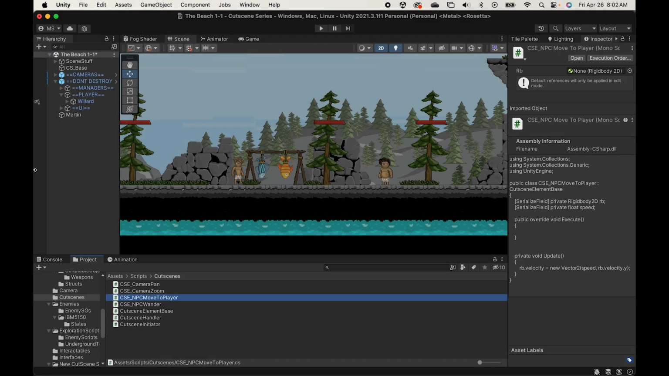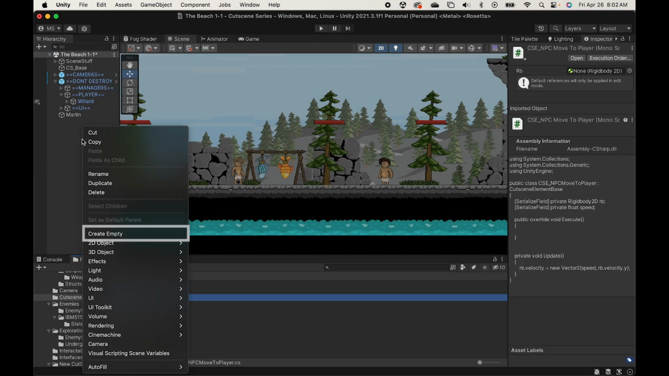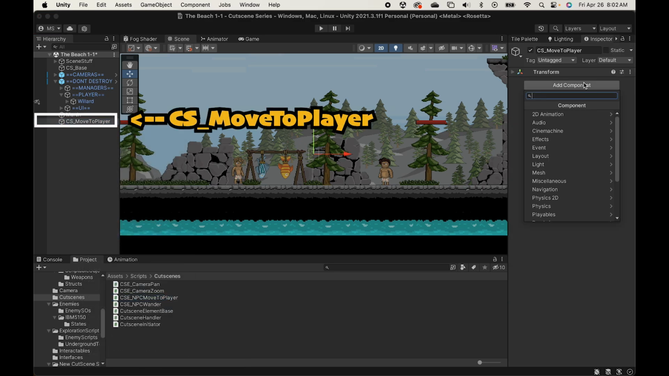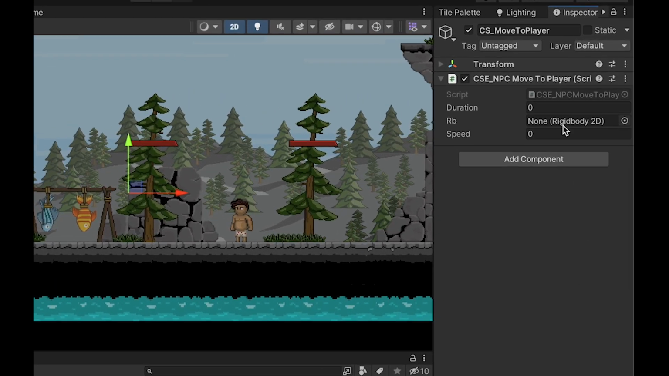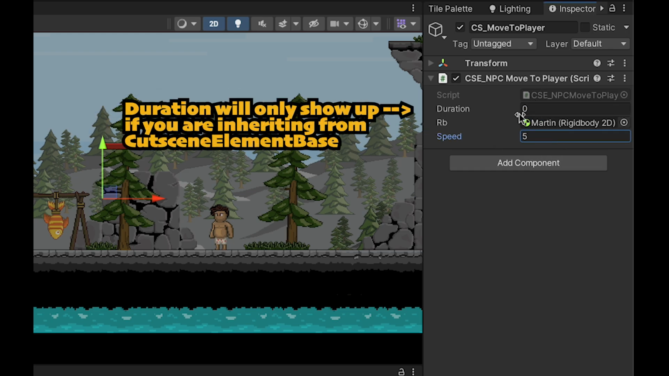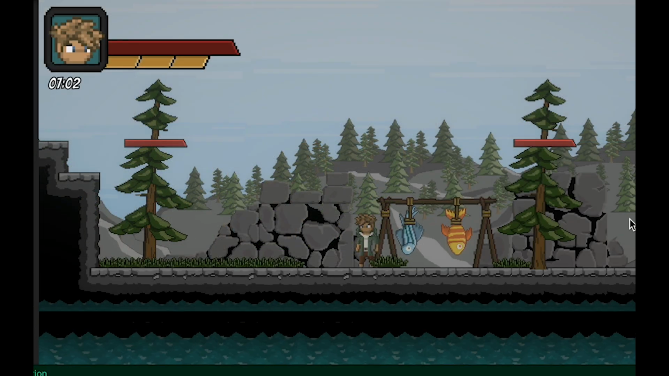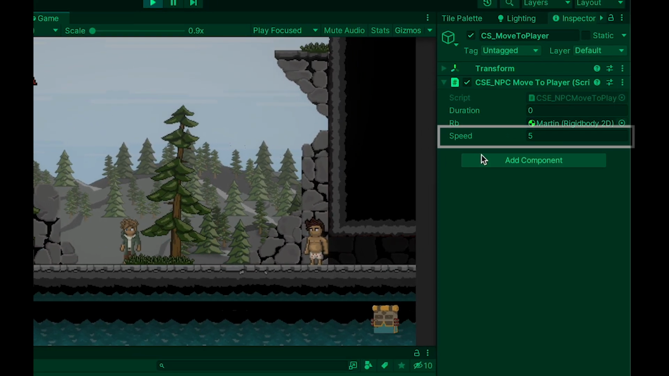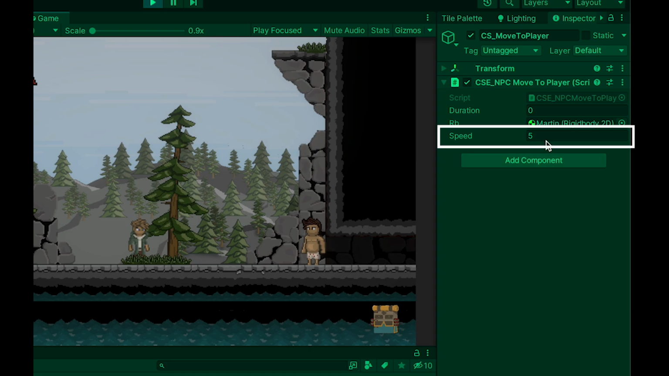So let's create our cutscene event. I'll just make an empty game object. We'll call it cutscene move to player. At this point, we'll add the script we just wrote. Make sure to drag in your NPC's rigid body and also give it some speed. I'm going to go with 5. Just to make sure you're on the right track, we can hit play. You'll see the NPC move to the right, and if I changed that speed value to a negative number, he would start moving to the left. All right, so far so good.